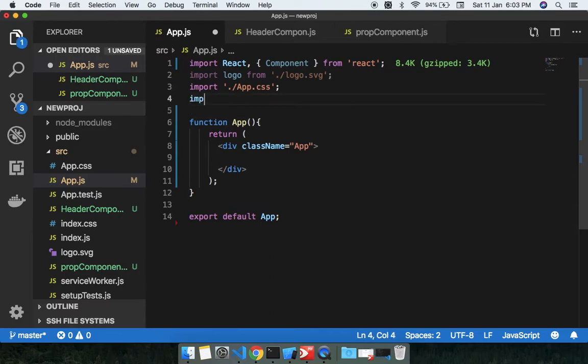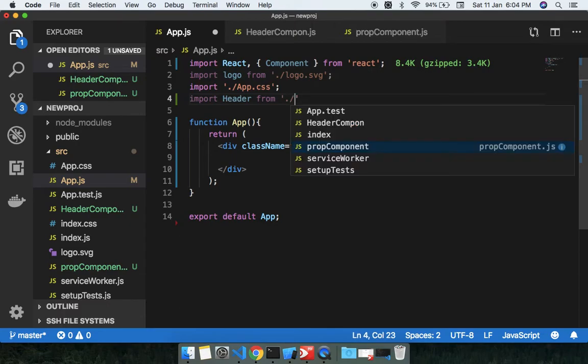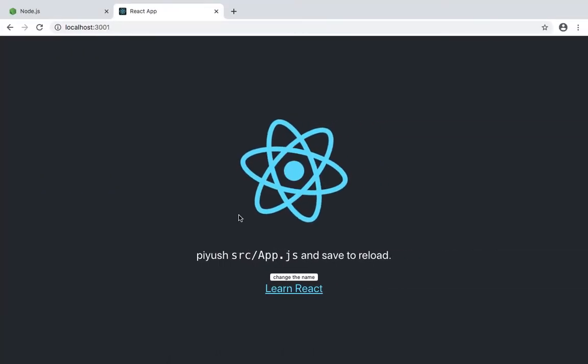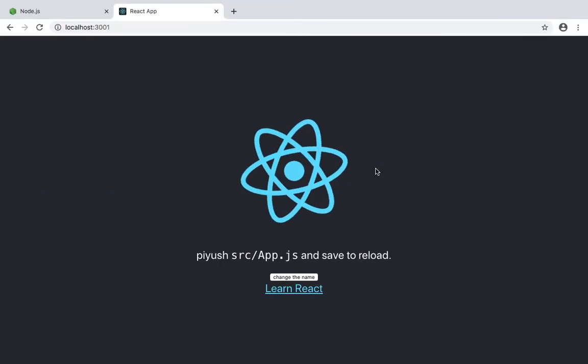So what I'm doing here, import header from this header component, right? So I'm going to use this header component here like this. So now you can see you're getting this, correct?